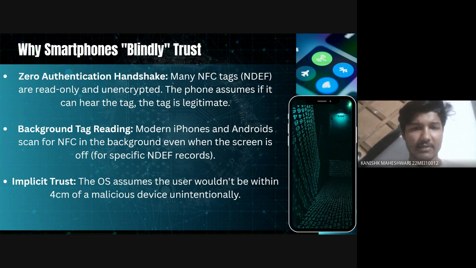Then implicit trust. This all boils down to implicit trust. The operating system operates on a dangerous assumption. It assumes a user would never be within 4 centimeters of a malicious device, and intentionally the OS treats physical proximity as a substitute for digital authentication. The designers thought, if the phone is this close, the user must want this to happen. Attackers simply exploit that politeness to perform fraud right under our noses.